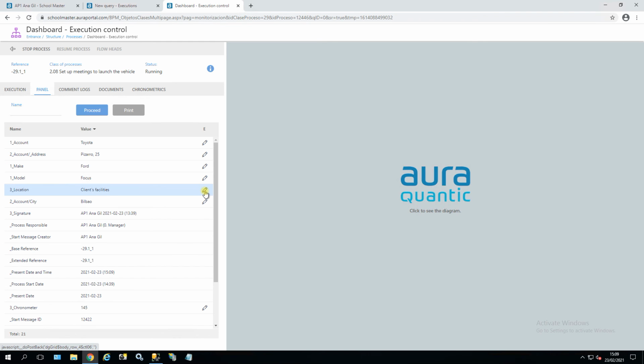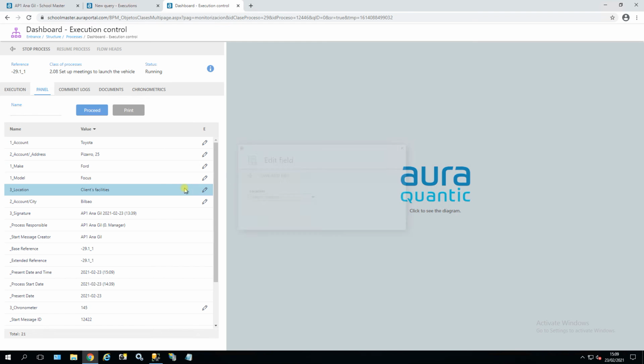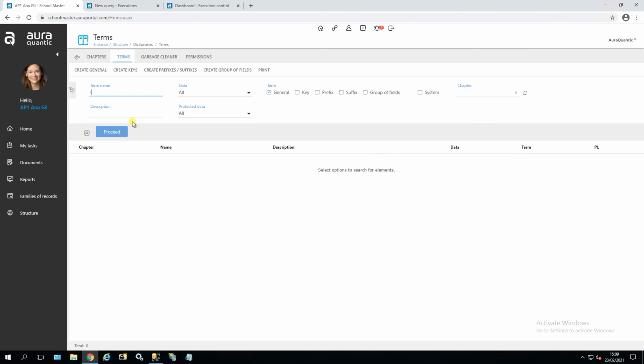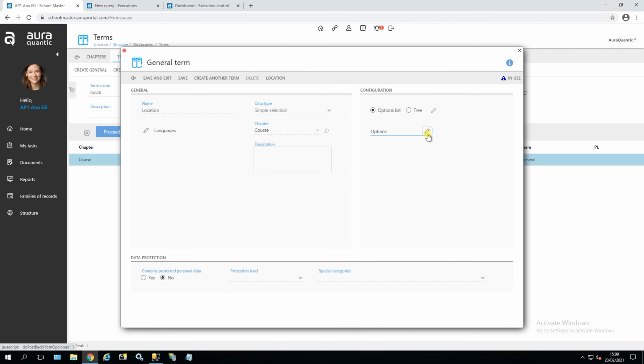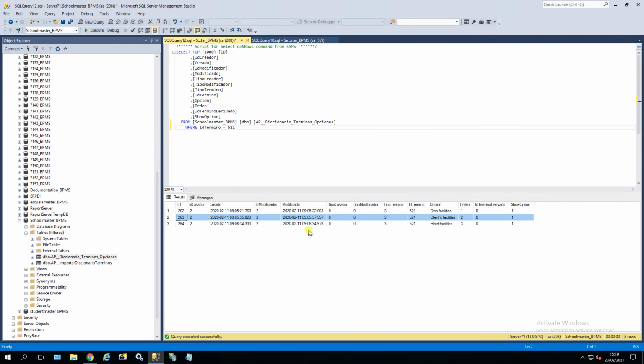Now, let's see how many options this field has. It actually has 3 options. We can see them here. If I go to the dictionary of terms and I search for this field, I'm also going to be able to see not only the ID of this field, we can see it here, it's 521, exactly the same as in the database, but I can open all the different options and I can see the ID of each option here. Okay, so I can compare the IDs of these options with what I just showed here in the SQL table.